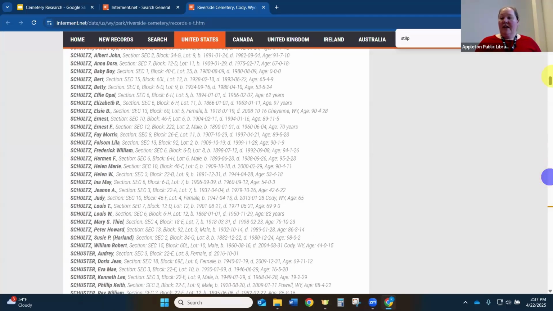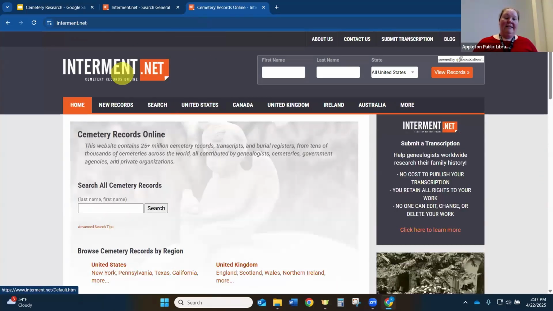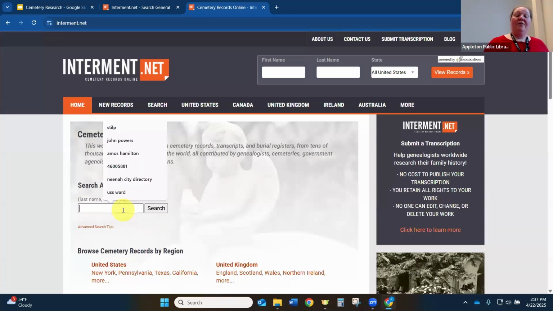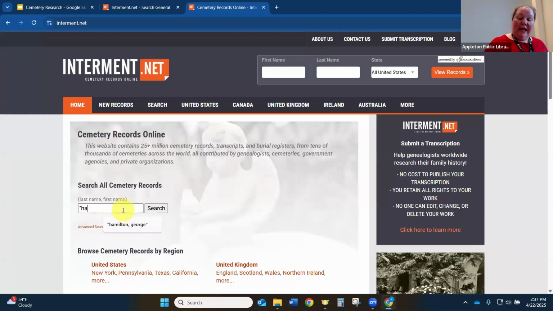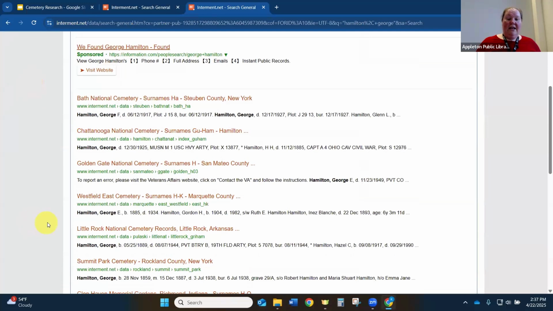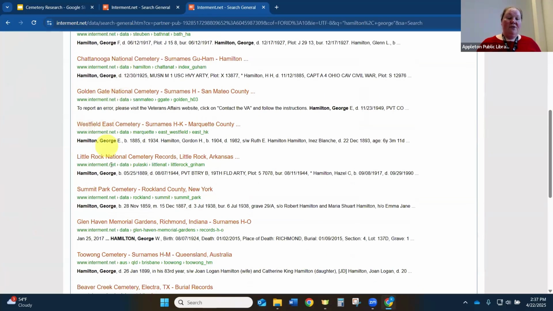And then one other thing I wanted to show you on this interment.net, if you have a specific name, they always want you to do last name, first name. So I can do like Hamilton, George. I put it in quotation marks so it knows to search that specific phrase and not every instance of Hamilton and every instance of George. So again, I can scroll down and see all the different results here and click on those as I would like.